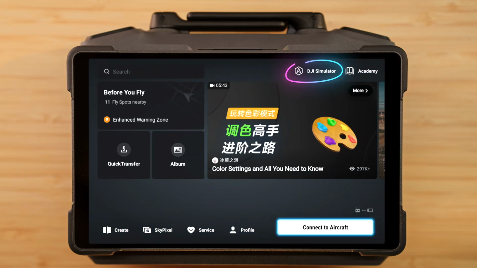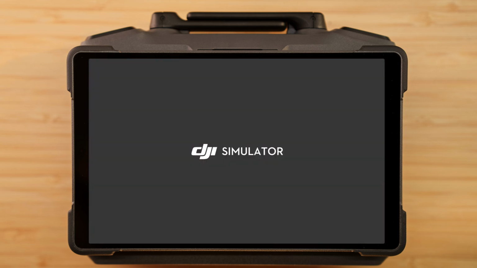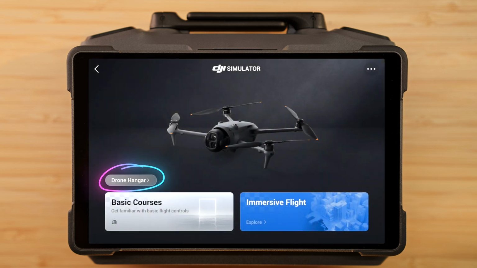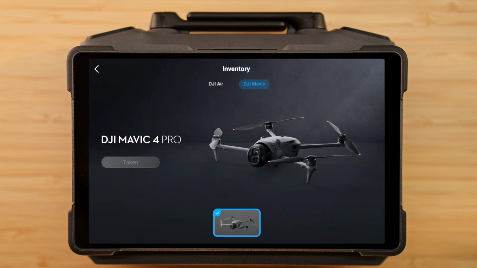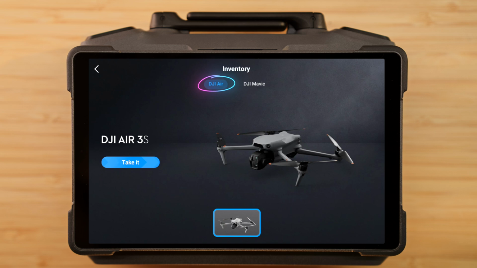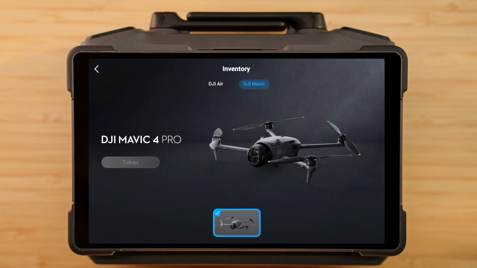Right, so let's jump into this. At the top right, we have DJI Simulator. We're going to click that and it's going to open up. Let's have a look. On the left, we have the drone hangar. So we have the option of the Mavic 4 Pro or the DJI Air 3S. We're going to be using the Mavic 4 Pro today, as it's my favorite drone.